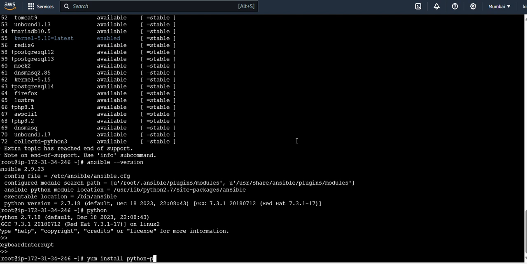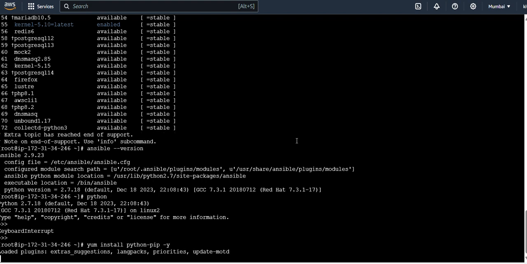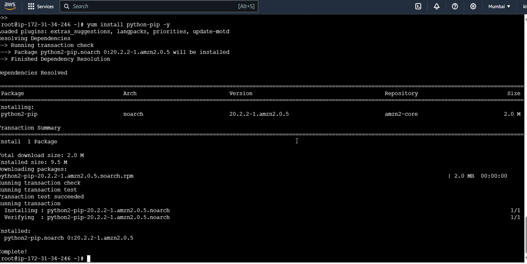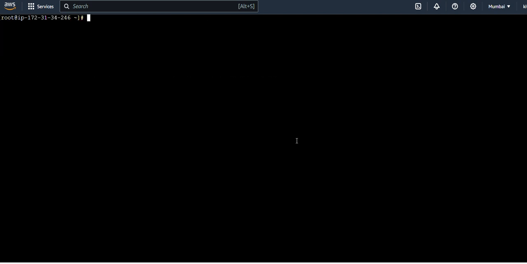yum install python-pip -y. This is one of the dependencies. As soon as you install Ansible, you should install this Python pip. And now my dependencies have also been installed.